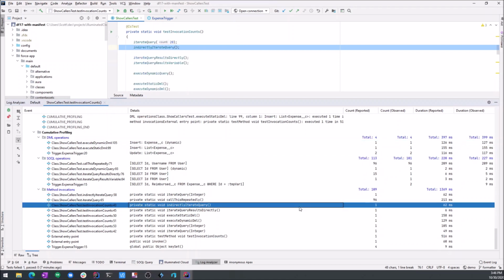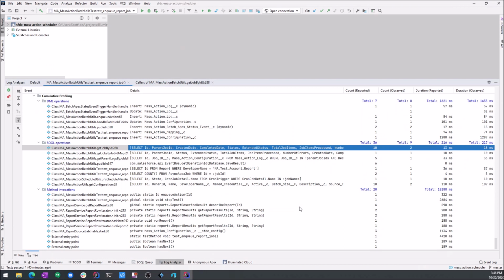Let's go to another project that actually exemplifies this more extensively. So this is Doug Iyer's Mass Action Scheduler. I have 2 projects I'm going to use in this demo that are larger in scope than my demo project and can convey some more interesting information and show some more interesting use cases.